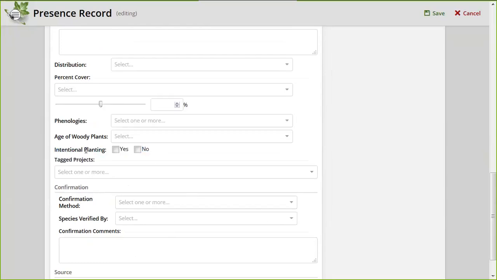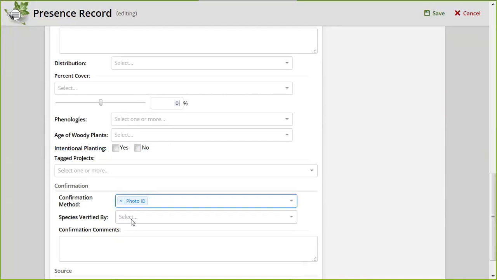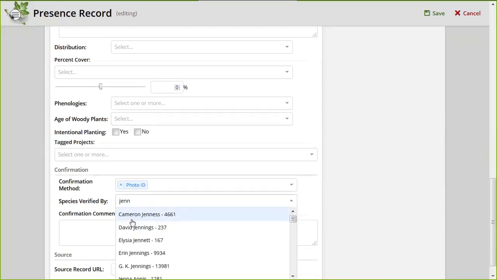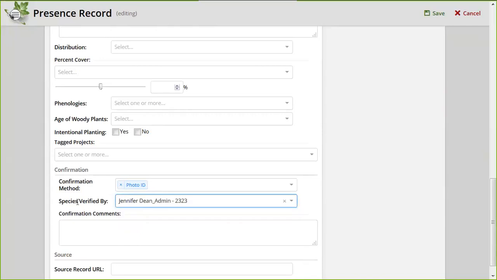We thought that this was important because there are some records that go in that are from a planting, but it might be the propagule source for nearby infestations. But it is important to point out if it's intentional versus escaped. So I do want to confirm this. I checked the photo. I could also say ID by expert because Steve Young is an expert in plants. But I'm going to go ahead and say I verified this with the photo, and I'm going to say verified by me.